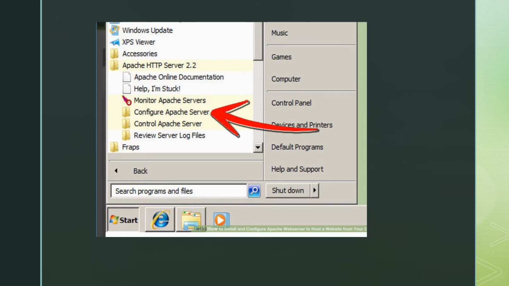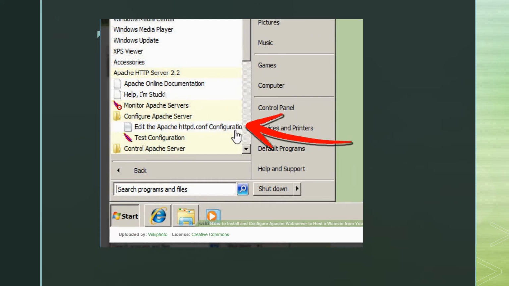Once we've opened up our Apache HTTP server 2.2 folder, we can see a list of options. In our case, we're actually going to choose the Configure Apache Server option. Okay, so now that we've opened up our Configure Apache Server folder, we're going to choose Edit the Apache.conf configuration file. This will take us to an editable notepad text file that's responsible for the configuration of our Apache server.